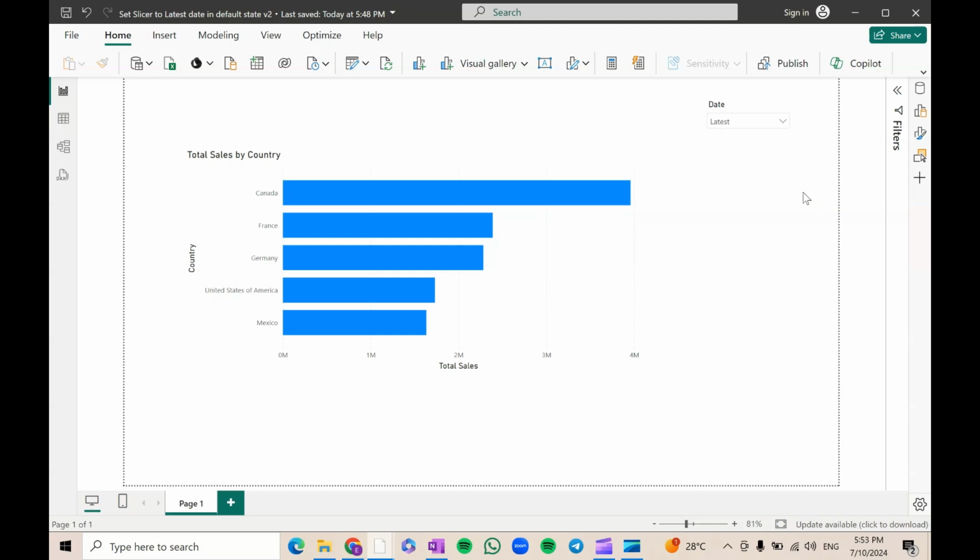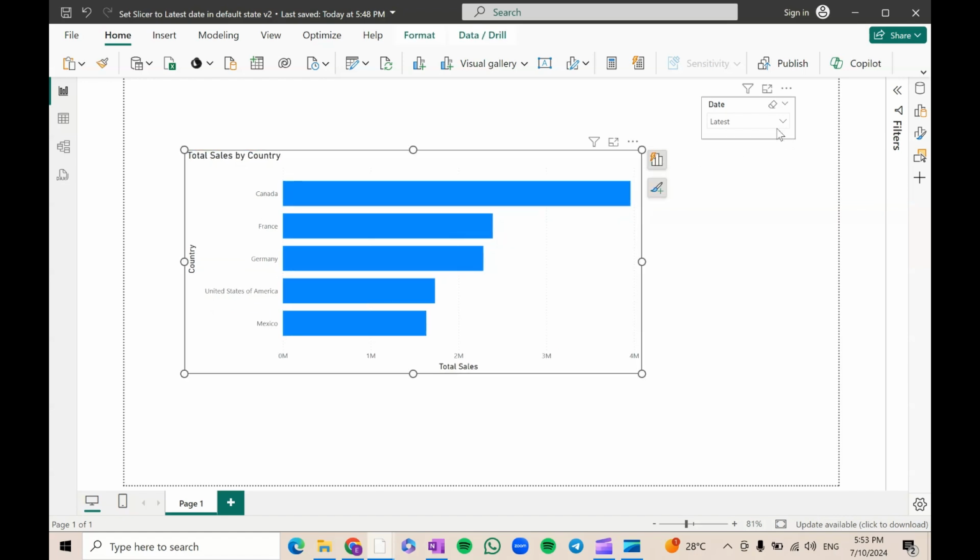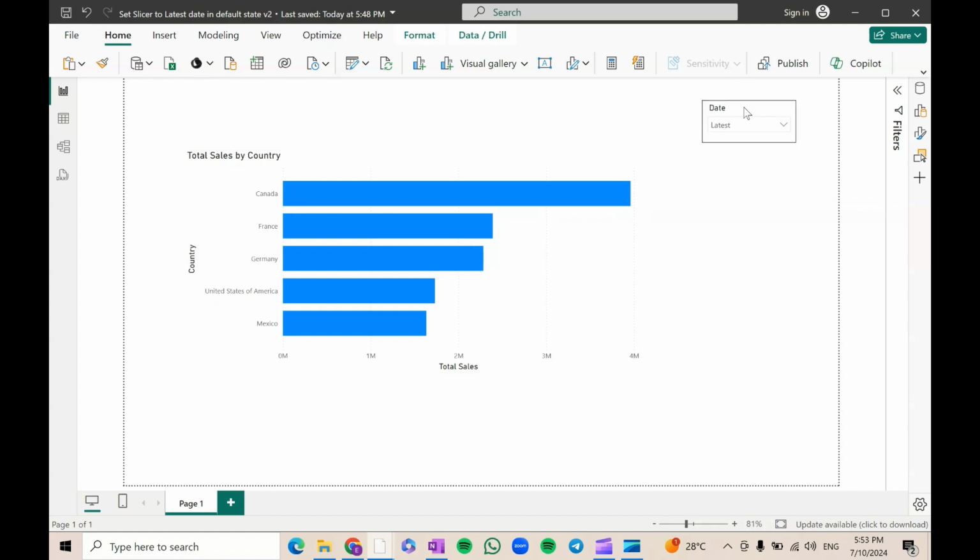Hi everyone. Today I'm gonna show you how to display earliest or latest date in a slicer as a default value. This is very common practice in Power BI. Depending on your need, your latest date can represent today's date. Sometimes it can be a different date. Or if for some reason your requirement is always to display the earliest date within your dataset. This is what we're gonna cover today.